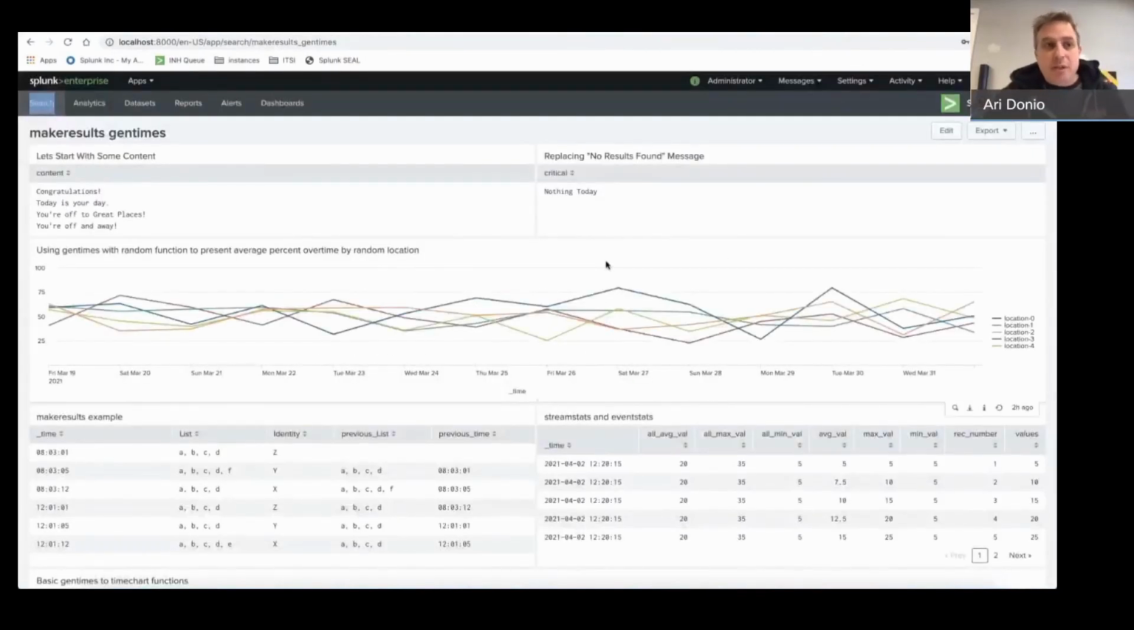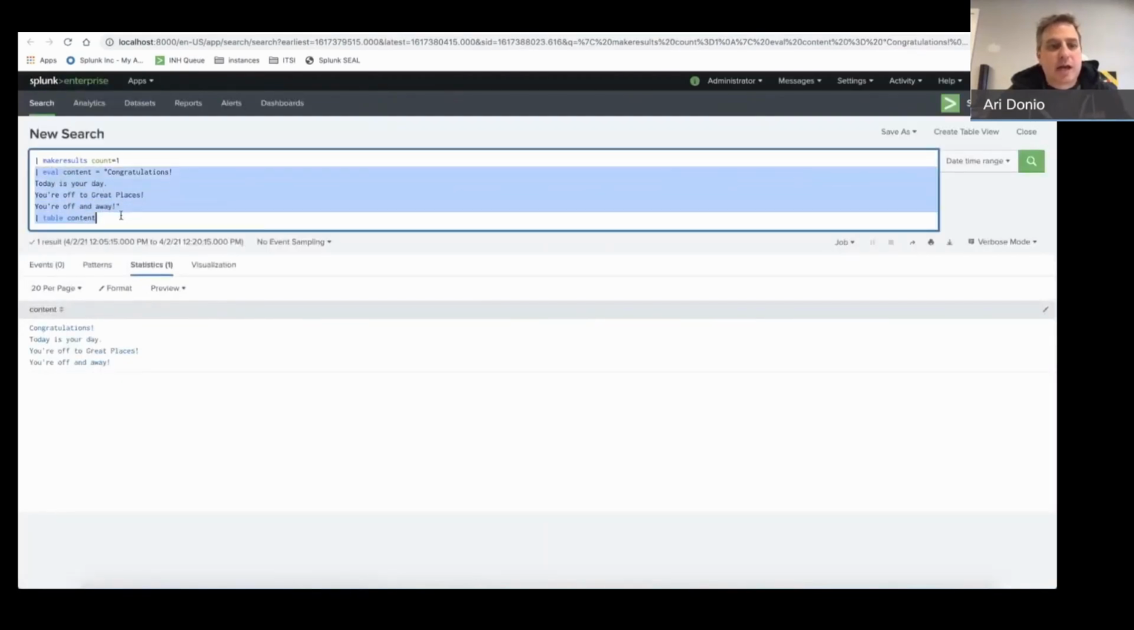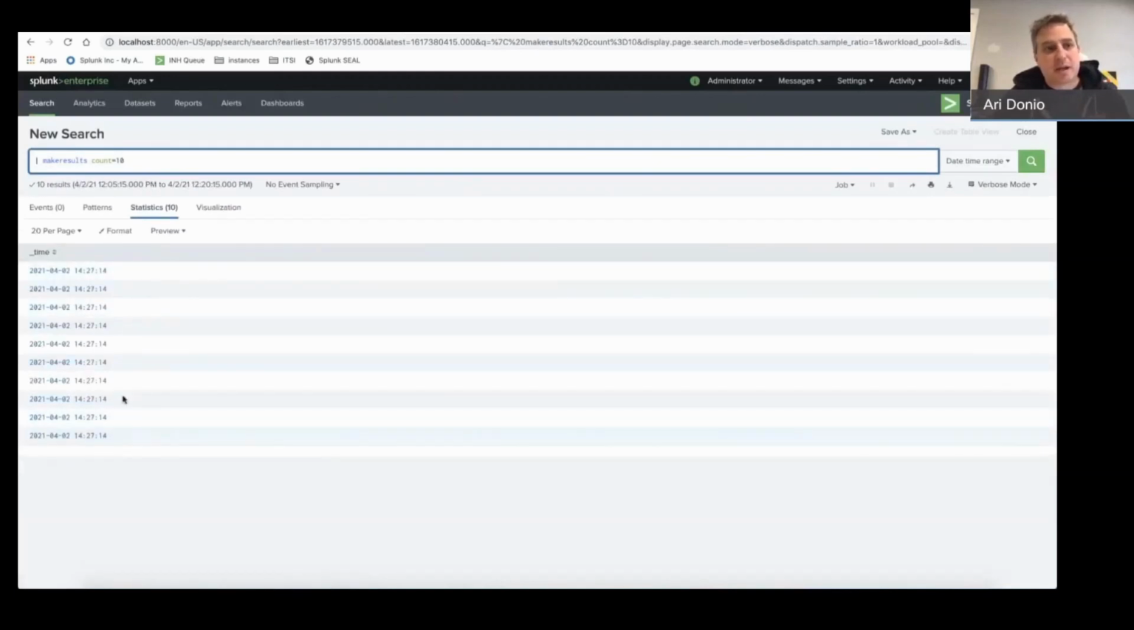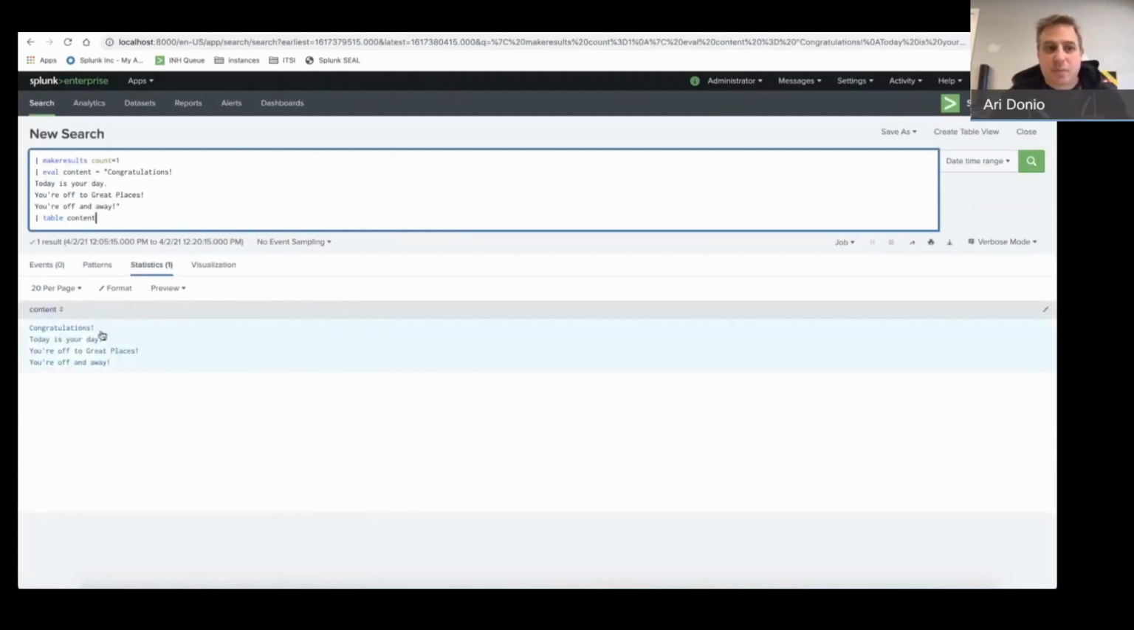So this is my very simple makeresults and gentimes command dashboard. And it really shows the examples that I presented earlier. So let's start with some content. We're going to clean it a little bit, but you can really see what happens here. We're creating one result with the time field, or 10 results with the same time field, or we're adding some content. And the content is right here.